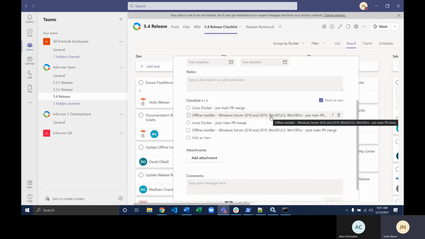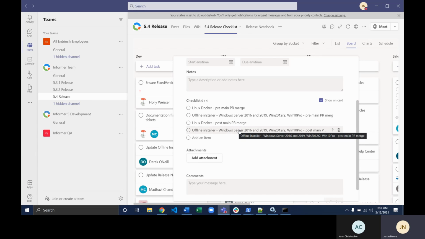So there are 5 environments that we want to go through testing, like upgrading. And I think it actually only tests upgrading from the previous Informer version, so from 5.3 to 5.4, which is really fast and really easy. But then it's also testing a fresh install of 5.4. And that's testing installing it on Linux, Windows Server 2016, 2019, 2012 R2, and then Windows 10 Pro.